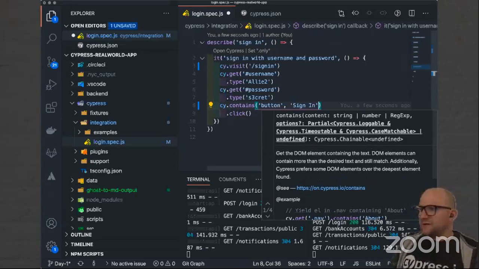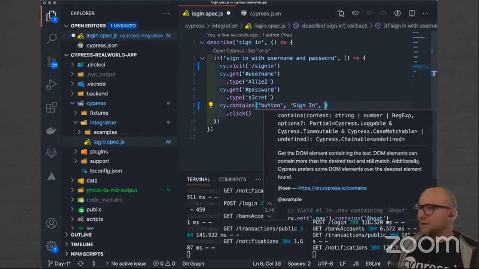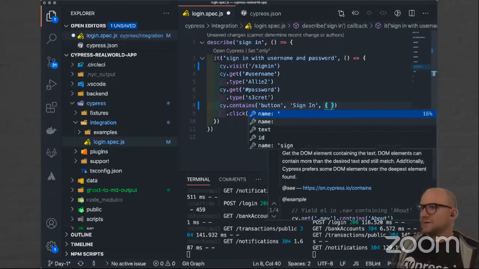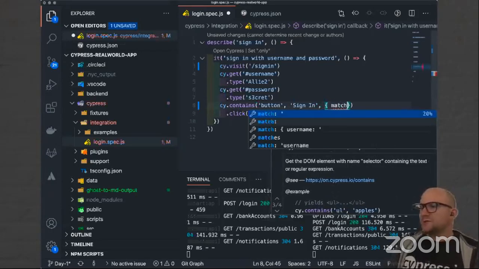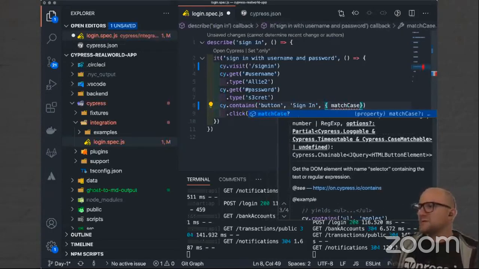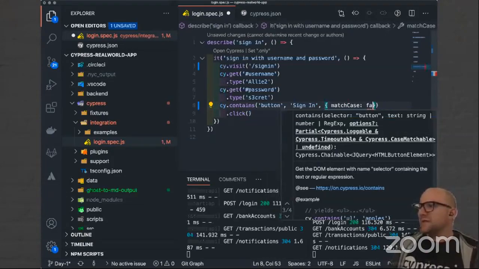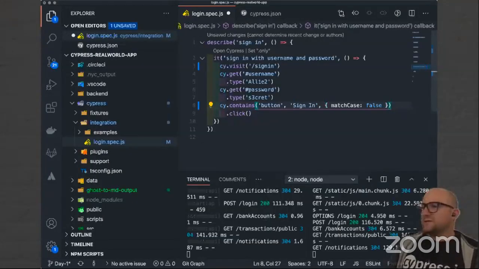And then as you can see here in this helper, it looks like there's also some options that you can do as well. Let's see. I think there's like a match case, and I could do false. And then what that does is that if it ends up being all lowercase, or even if it's all uppercase, it'll still match. But I'm not going to use that option this time around. I'm just going to do that. So I'm going to go ahead and save that.